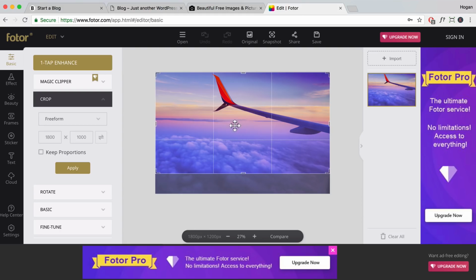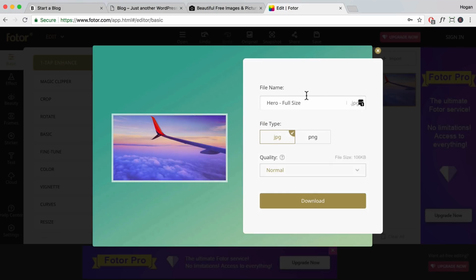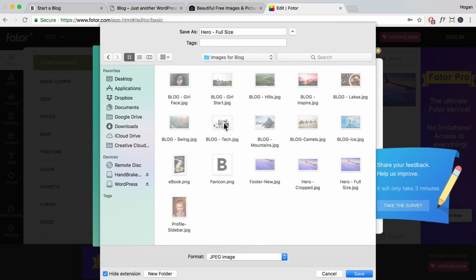I'm going to try and put the text in the middle, so I think something like that is okay. I can put the text there, the buttons here, and things like that. So arrange it to where you think is best to put the text, or you can put the text here on the left as well, right? And then click on apply. Right now you'll need to click on save, and we're going to save it as normal quality for now. So you can click on download, and then save it into your folder here.